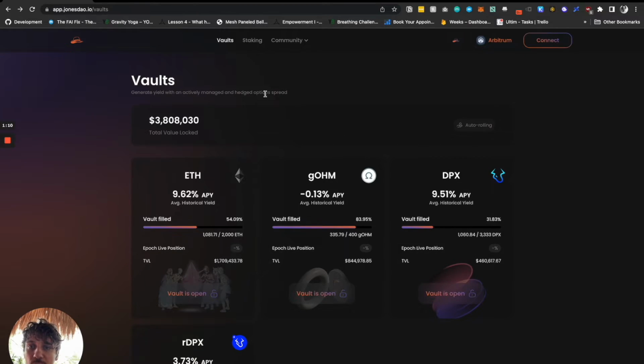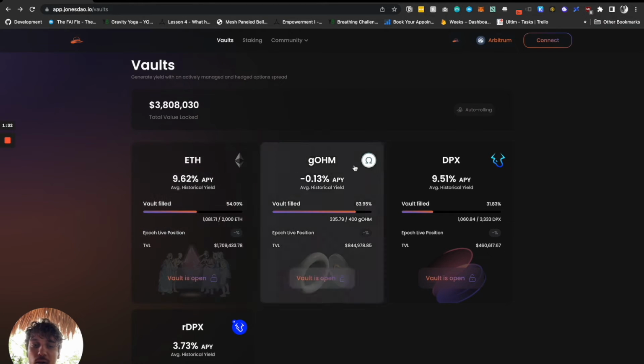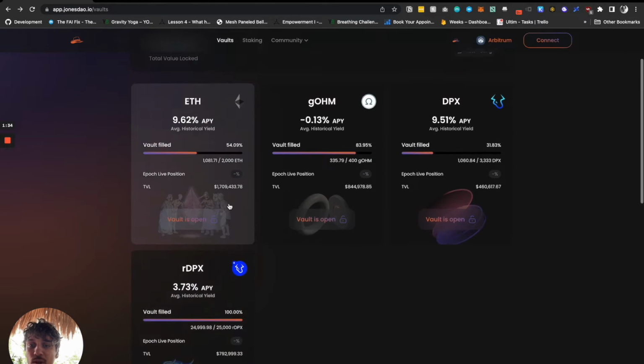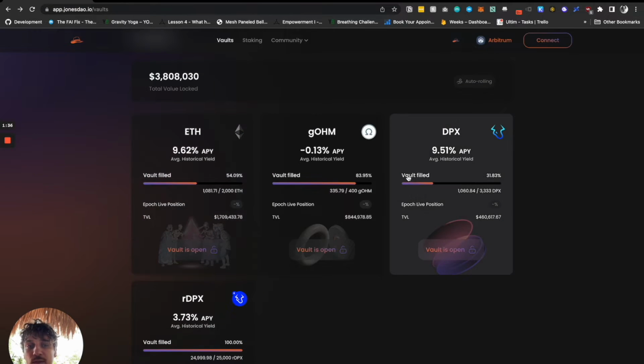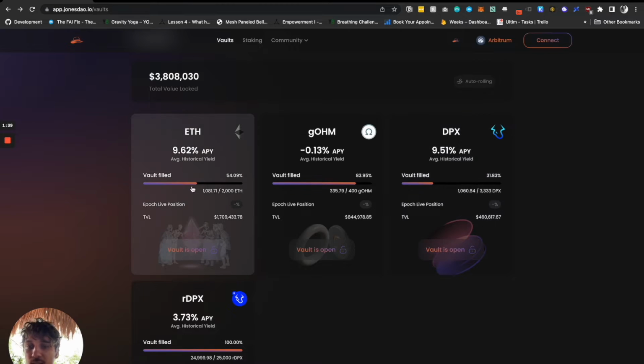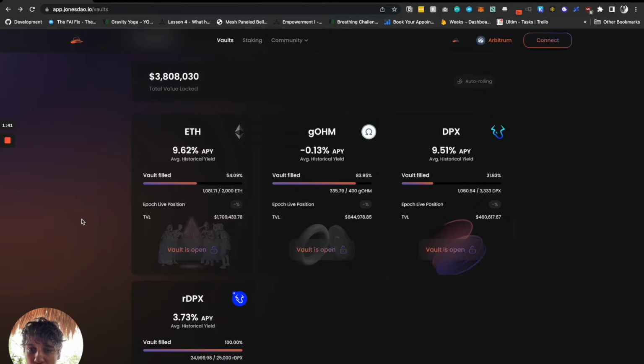So right at the beginning in the vaults, you're able to see the total value locked right here. Auto rolling, I would prefer to see a bit more information about what auto rolling is. So maybe using a bit of information here, like a tooltip or something, very, very useful. And then here you have the different vaults, and if you click on any of these vaults, you would be able to go inside their vault and see more detailed.